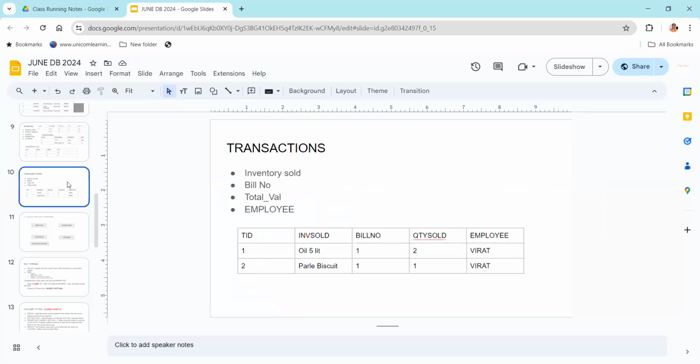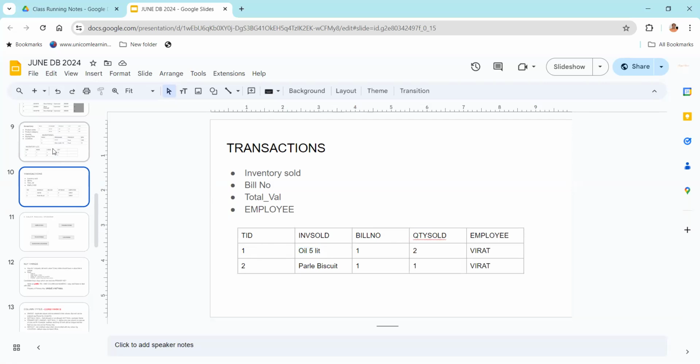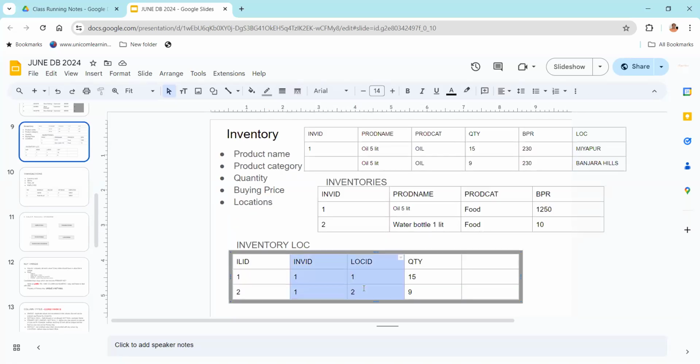Now coming to the last one, transactions. This is your bill, right? When you buy something, this is the bill that is generated. So now transaction will connect what? This is your transaction ID 1, 2, 3. Let's assume these are your bills, 1, 2, 3. Now inventory sold is linked to inventory. Sorry, coming back here, we didn't shade it, right? In this case, we'll have to shade these two.